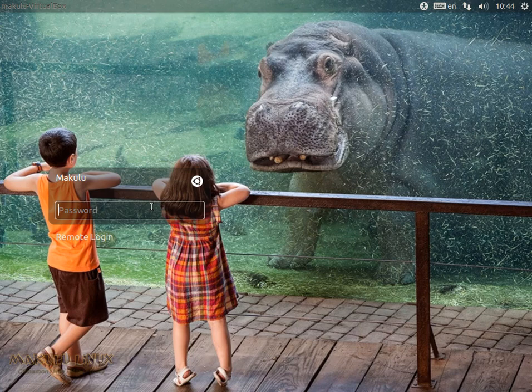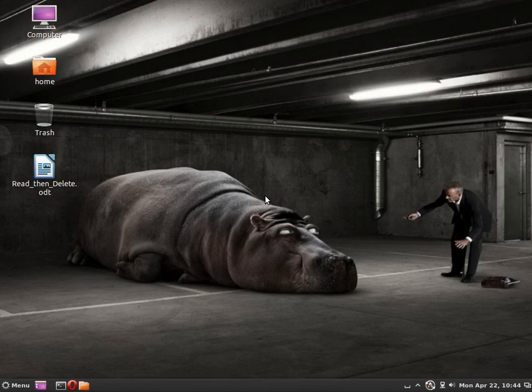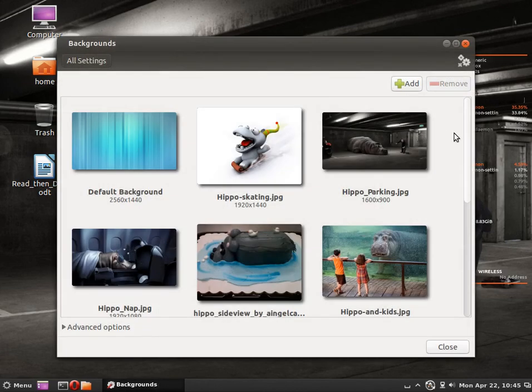We've added a bunch of new backgrounds and wallpapers, and also a background for the login panel, which is the one that you see here now. I'm going to log into Cinnamon, and as you will see, the default background now is a hippo lying in an underground parking lot, and the owner is pushing a remote. So yeah, we've added a couple of funky wallpapers that you can choose from.